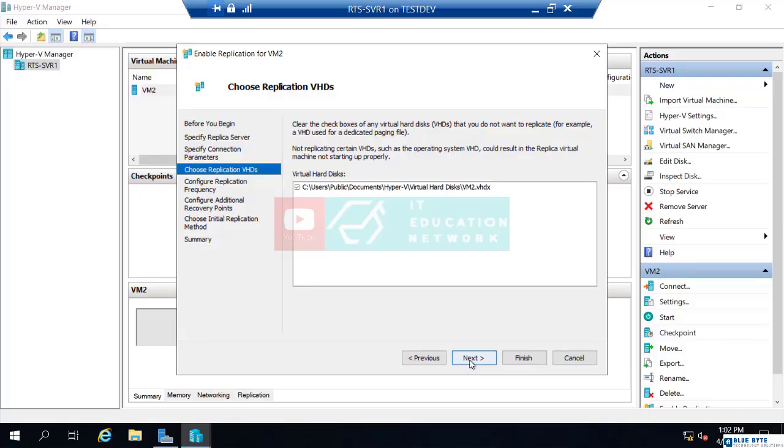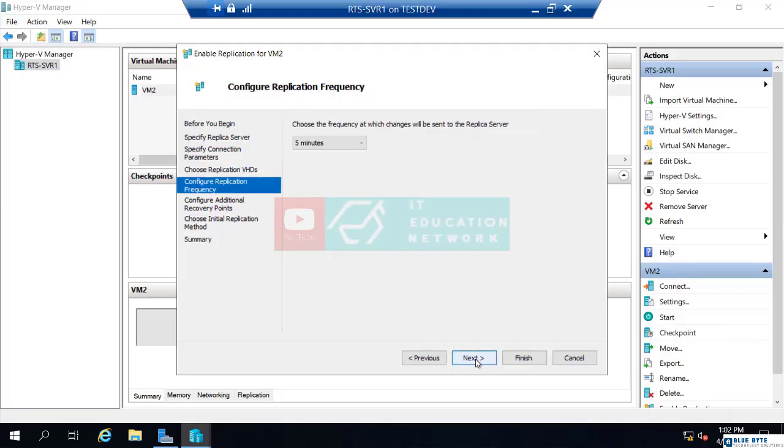My virtual machine only has one virtual hard drive. It's this vm2.vhdx. So that is checked. So we'll click next. Now it says, how frequently should changes be replicated from one to the other?